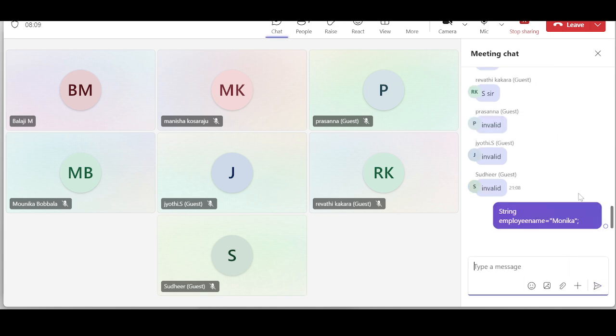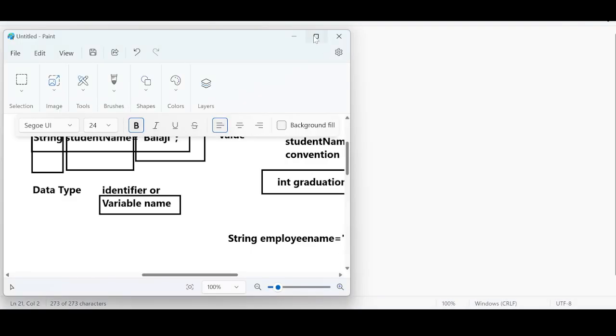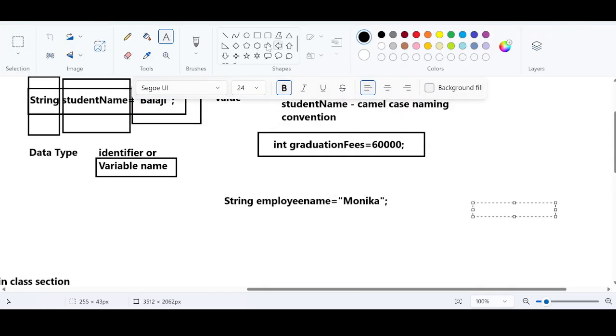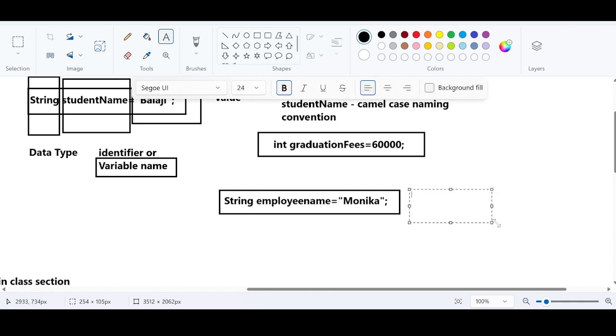Come on. Now let me give you a small takeaway. The compiler will not throw any error, but it is not recommended. It is valid, but it is not recommended. It is valid. Don't get confused. It is valid, but it is not recommended. I was saying the same thing to the classes.